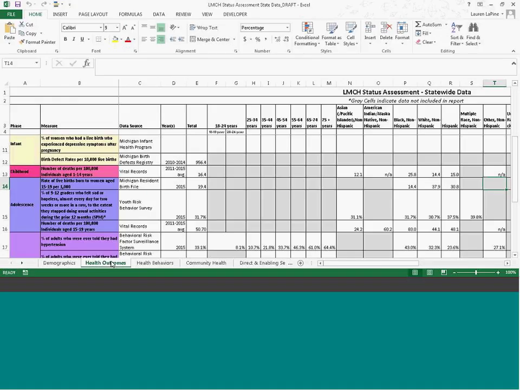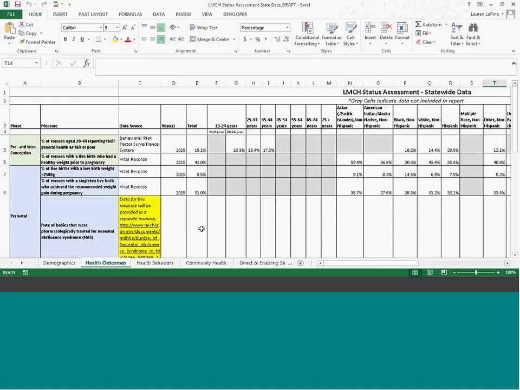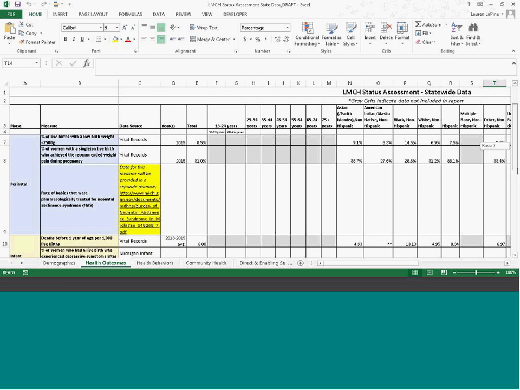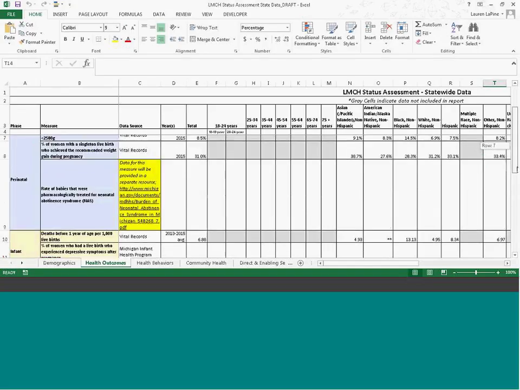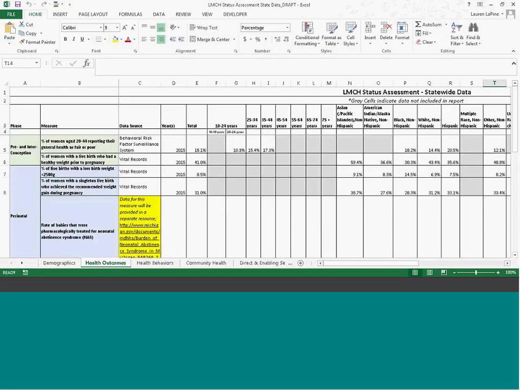So the health outcomes tab. Again, we're in Excel, and so the levels of the pyramid are organized in the tabs along the bottom of the Excel file. So each of these is a different page within your Excel file. Then the indicators, or the measures, are listed along the left-hand column, the second one in, along the phases of the life course, which are in that first column and color-coded. So we go through each of the measures themselves.